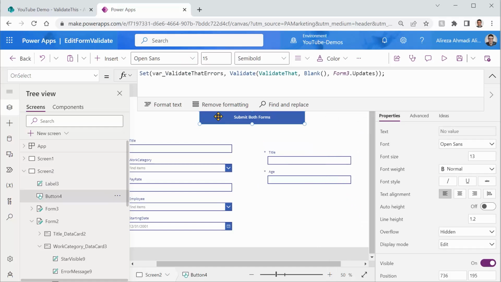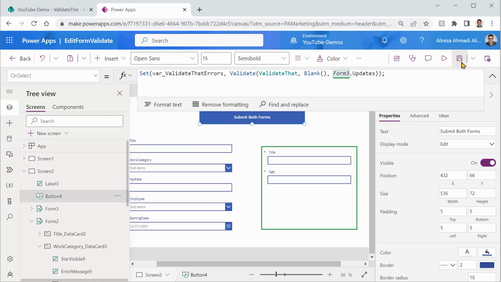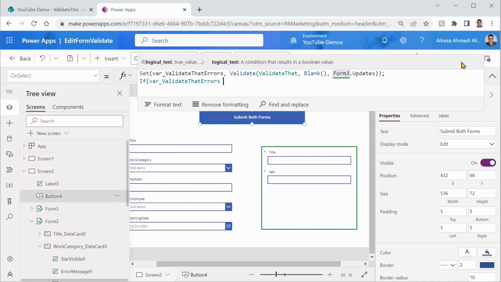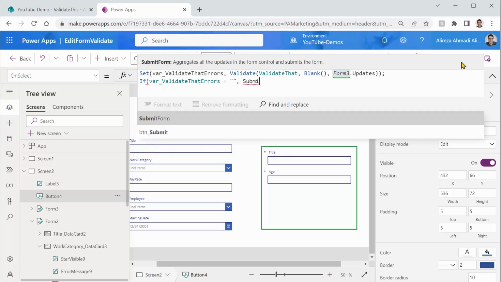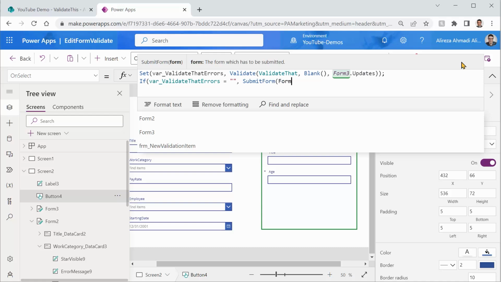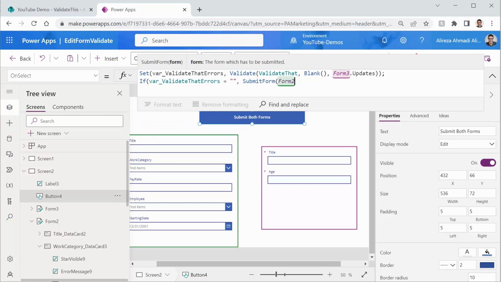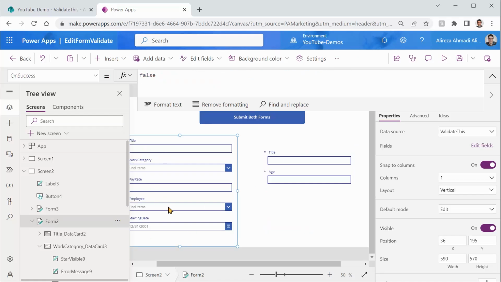Now, when the user pushes this button, I would like to say if var underscore validate that errors is equal to nothing, which means we don't have any error messages, then submit form, and I want to submit form 2, which refers to this one. All right. This form is only submitted after the content inside the first form is valid. And I'm not going to submit this form unless this form is submitted successfully.